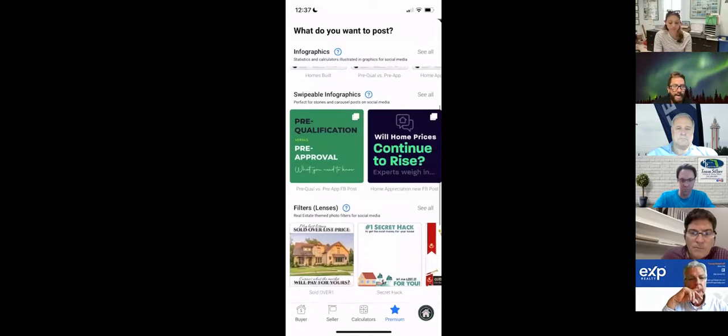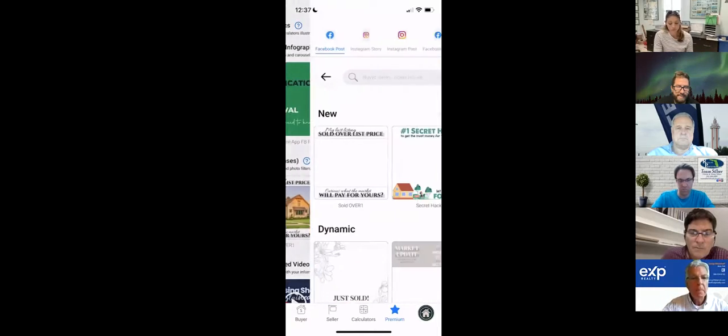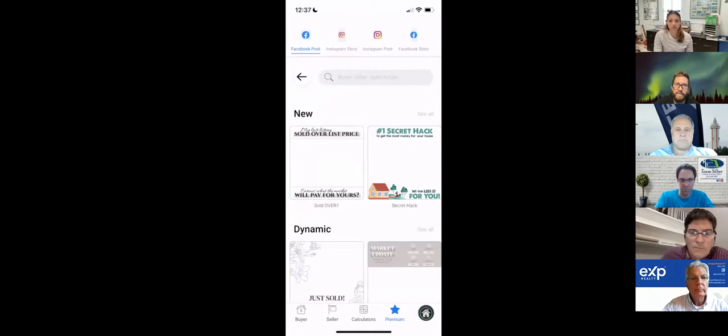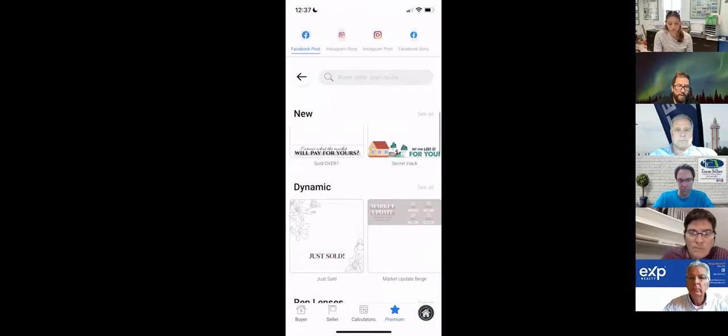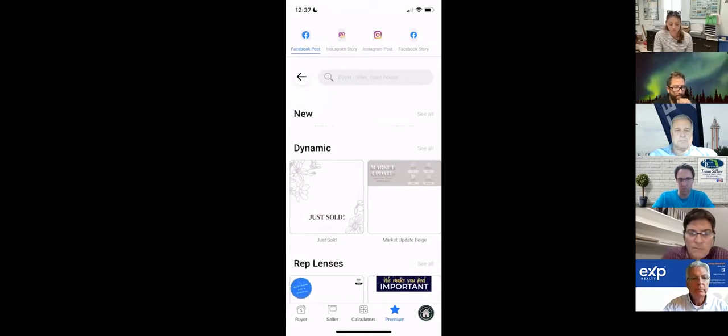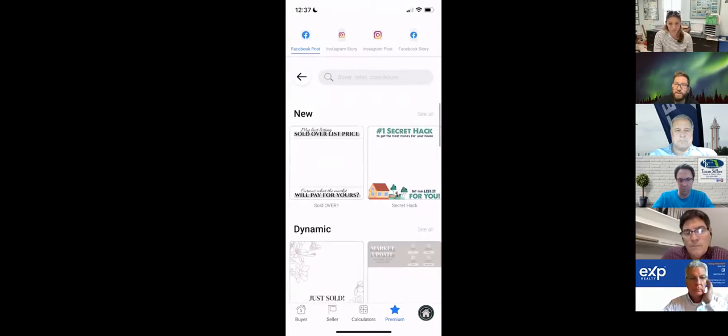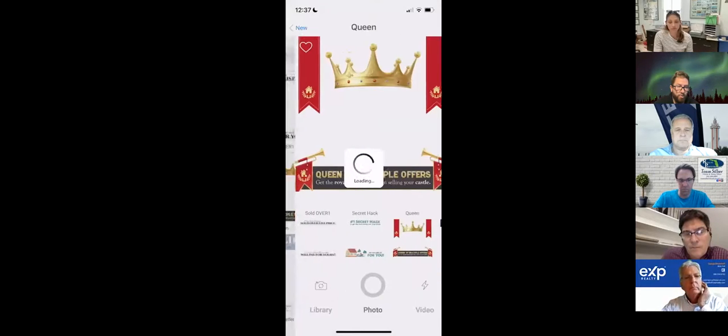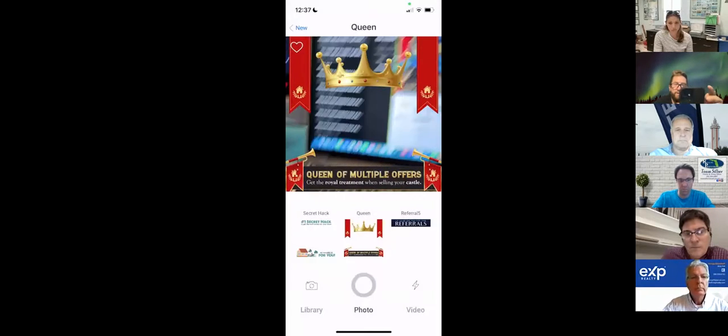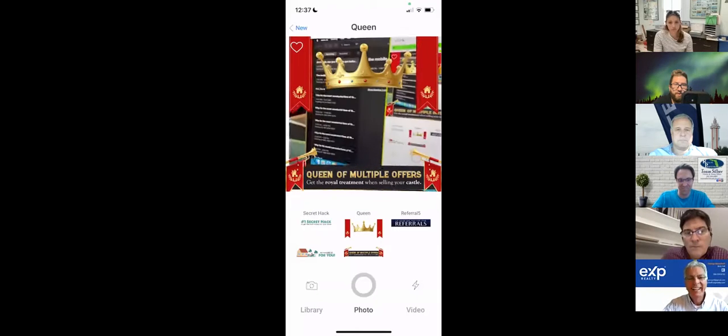They're really good. Next is the filters or the lenses. These are all ways to spice up and make your pictures more fun. There's a lot of sections of these. The new section is just what we have new. There's new ones in there every week. The dynamic section, I'll just go section at a time because these are fun. The new one, I don't know if I want to be the queen of multiple offers, but if there's a king one, I guess I'll take that.